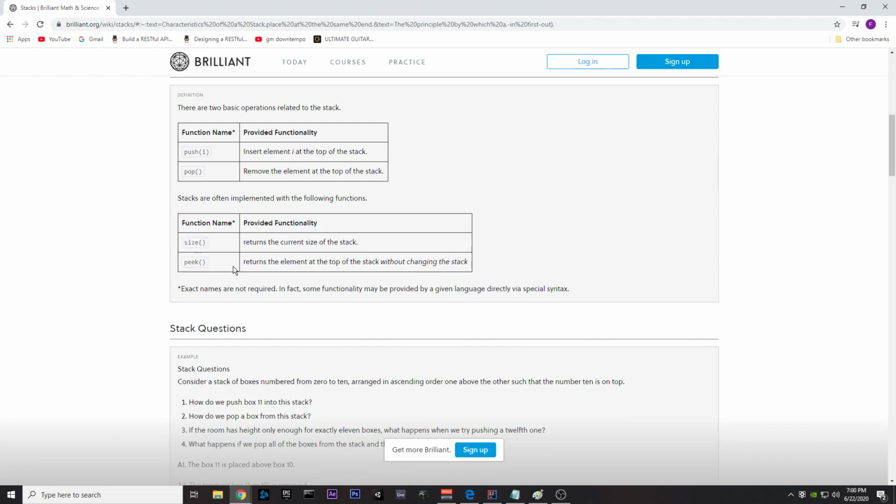With size, we can get the size of the current stack. Let's say we added 13 elements, so we can ask the class for the size of the stack that we have. We can just say stack.size and it returns 13 in that instance, and we can get the peek as well, which is the top element inside of the stack.